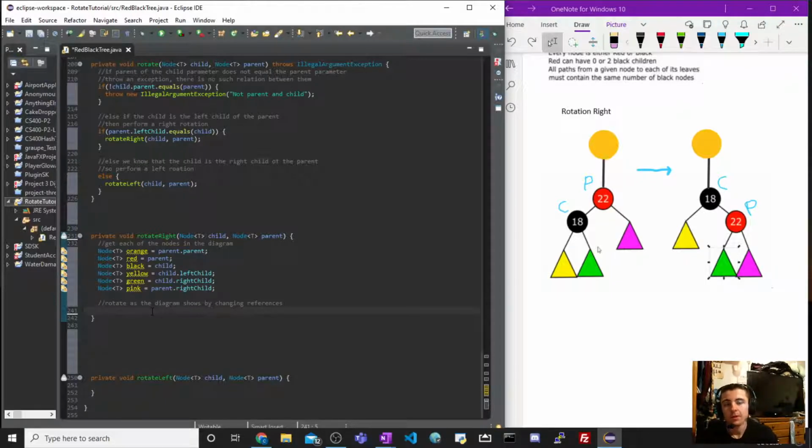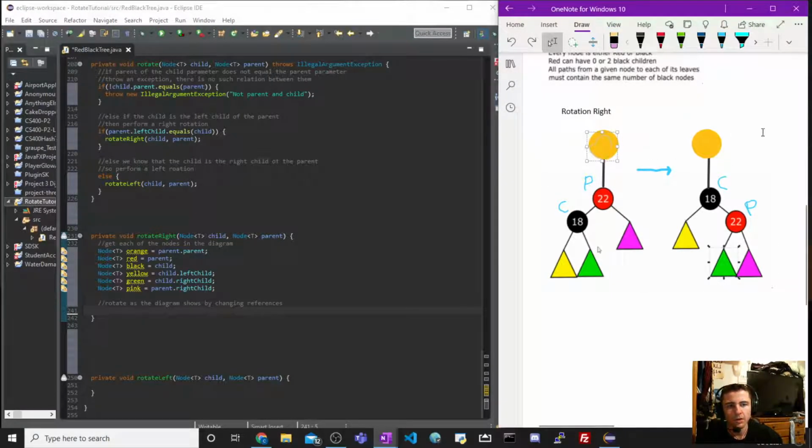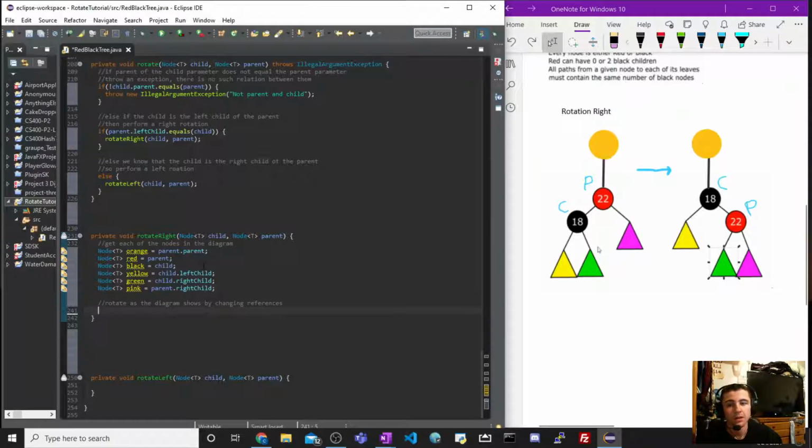So the first thing we're going to need to do, which is actually one of the most important steps, is check if this node here, this orange one, even exists. Because if it doesn't exist, well, then we know that the parent is the root of the tree. And after rotating it, we're going to have to make sure that the root becomes this child that does not stay the red one. So let's first say if orange equals null.